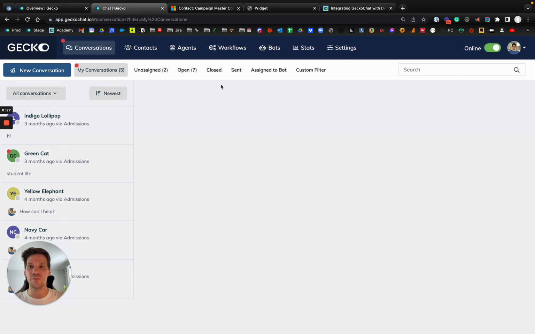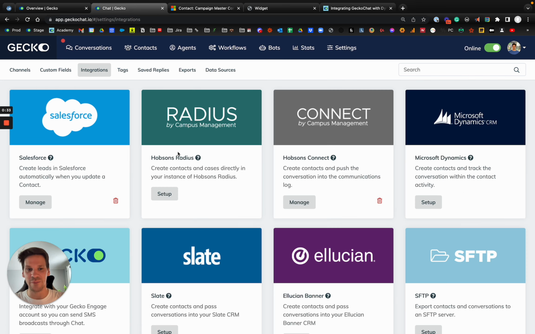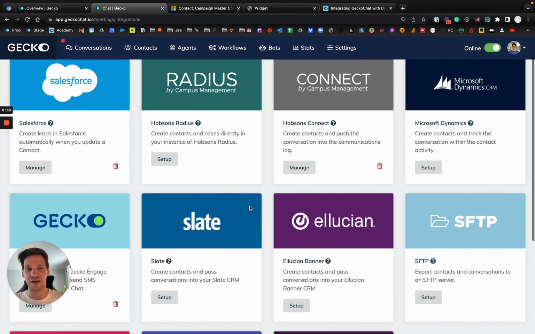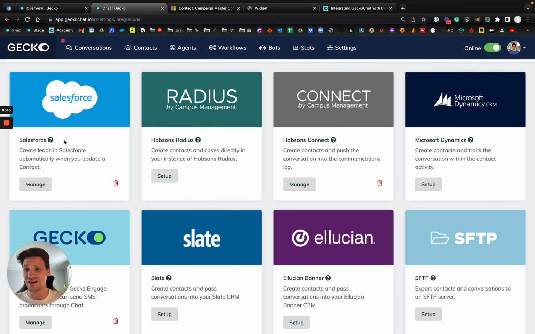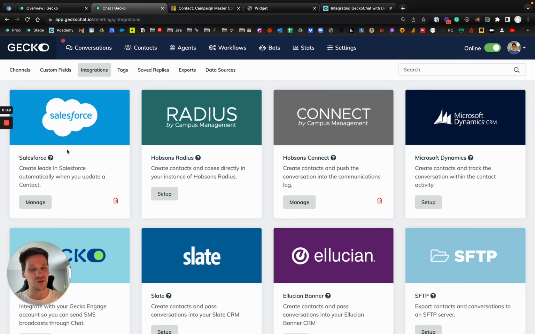So we're going to begin by logging into Gecko Chat and navigating to settings. And we're going to go to the integrations tab, and you can see there's a bunch of different integrations that we support. You can have as many of these as you'd like, but do note that for each type you can only have one active integration. So for example, if you were using two different Salesforce environments and one Dynamics, you'd have to choose which of the Salesforce environments you want to link to.